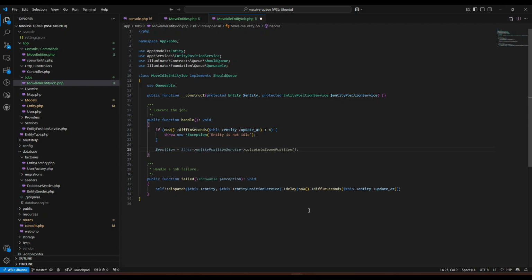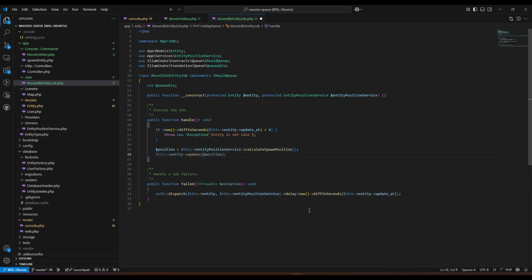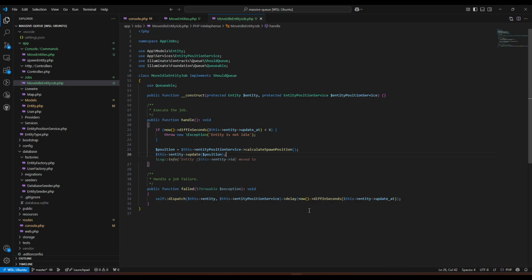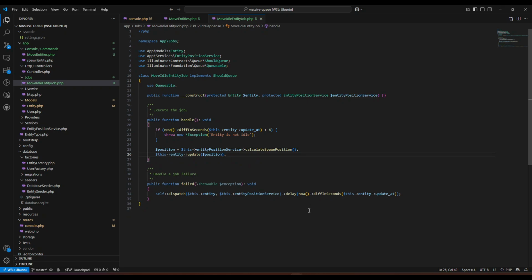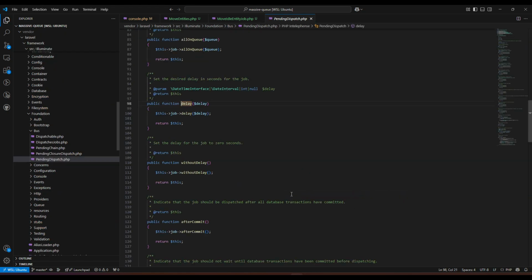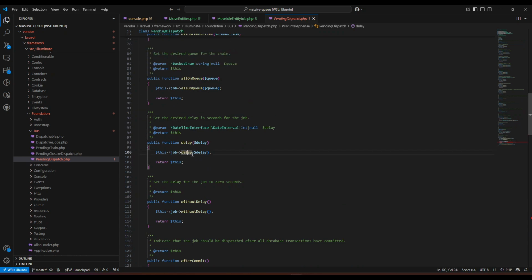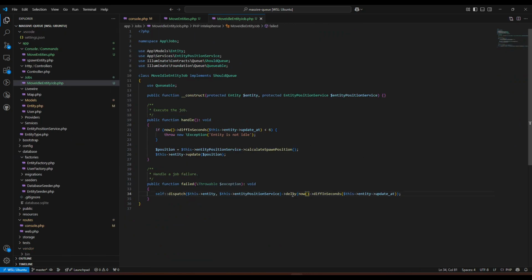And let's write the logic here. We get the position and we update our entity here. So it would be fine. But something is wrong. On the delay, we have to give an int or the date time. We can pass the carbon. Let's see how it works if I give it an integer job delay. Okay, it says delay in seconds, so it would work. Everything would be fine.